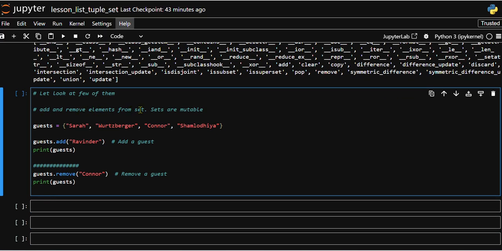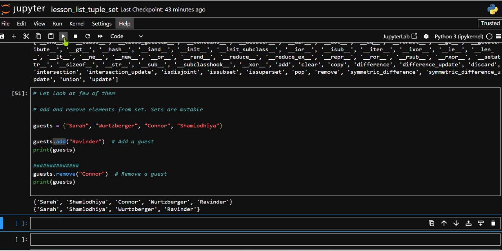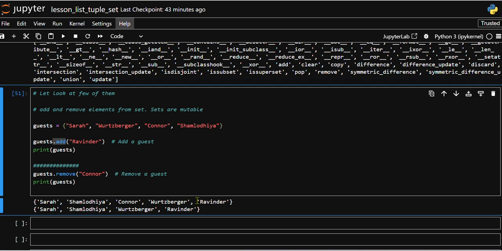Add and remove elements from a set. Sets are mutable. You can change the elements of a set. So let's say we have a guest set: Sarah, Wutzberger, Connor, Shamrodia, and we want to add Ravinder to that. The way you add is using dot add. Let me run this, and there you go. You can see Ravinder has been added over there. Now I want to remove Connor. So I do guest dot remove Connor, and then I print my guest again, and you can see right here Connor is gone.